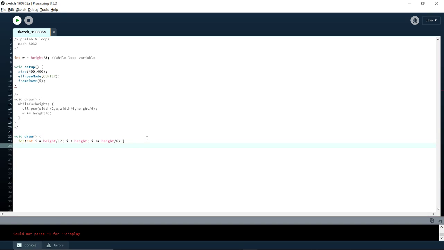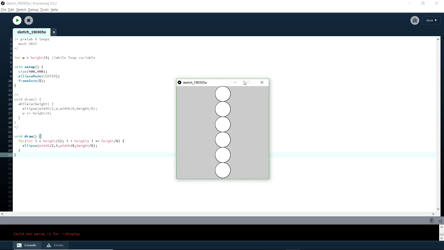So there's that, and then it's pretty much just going to be the same thing. Ellipse, width divided by 2, i, width divided by 6, height divided by 6. Whoops, that's supposed to be a semicolon. And let's see if this works. Yep, exactly the same thing, except we use a for loop instead of a while loop.